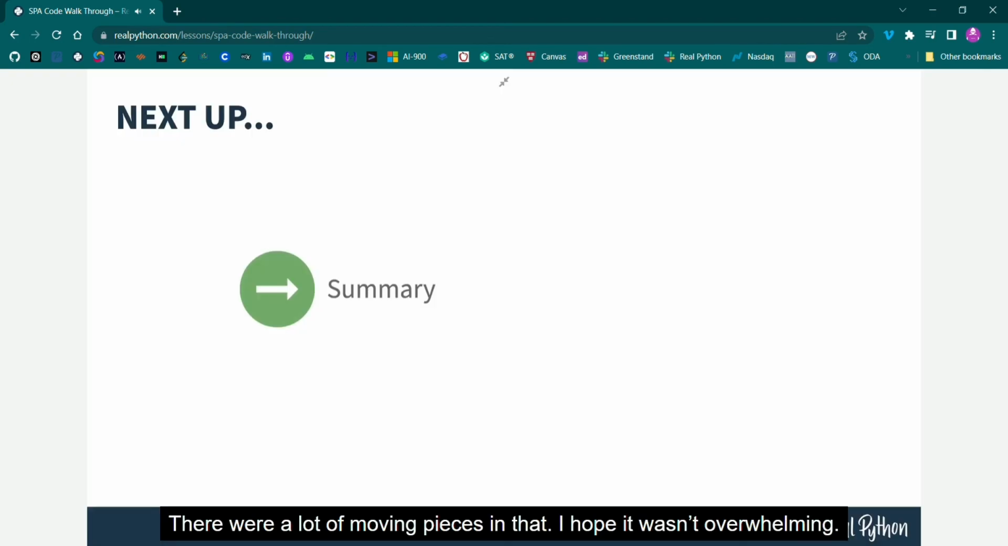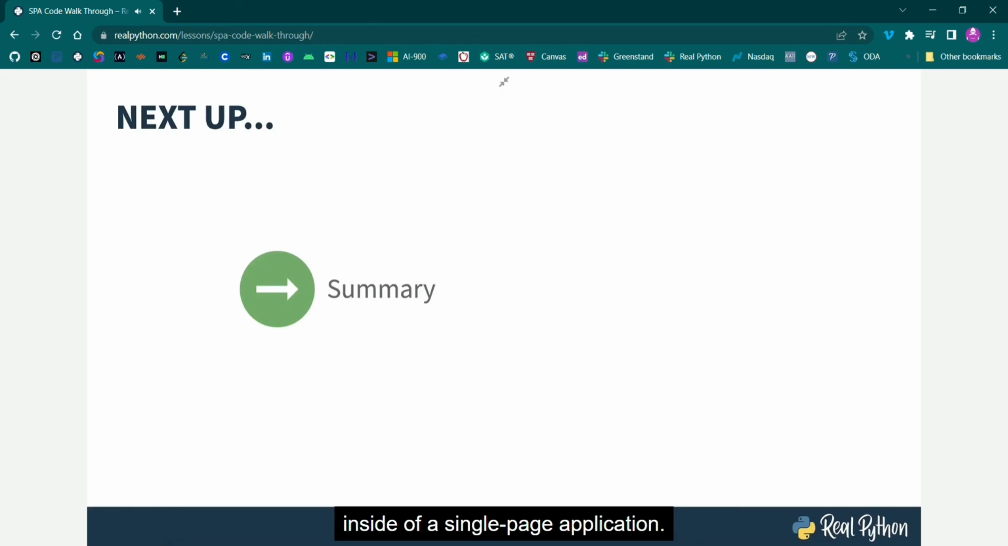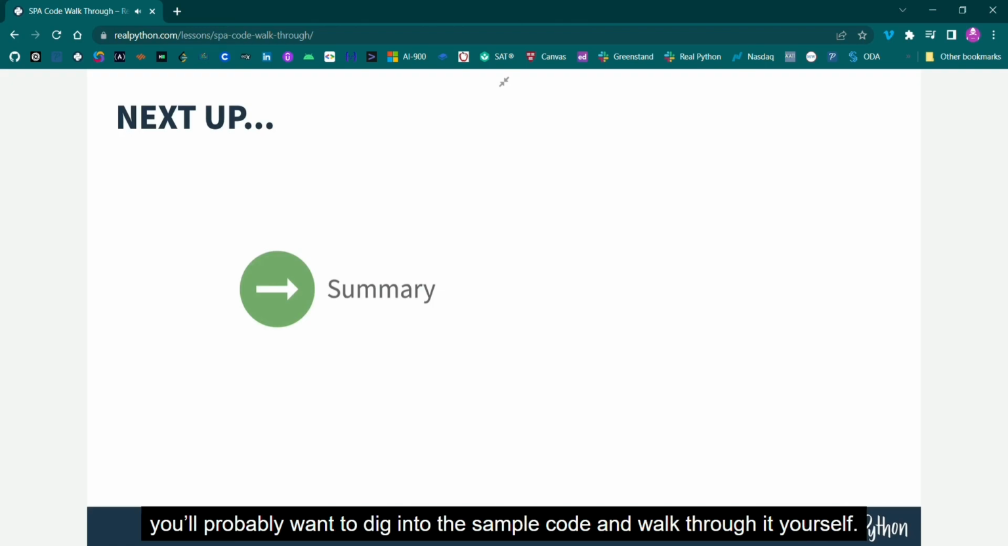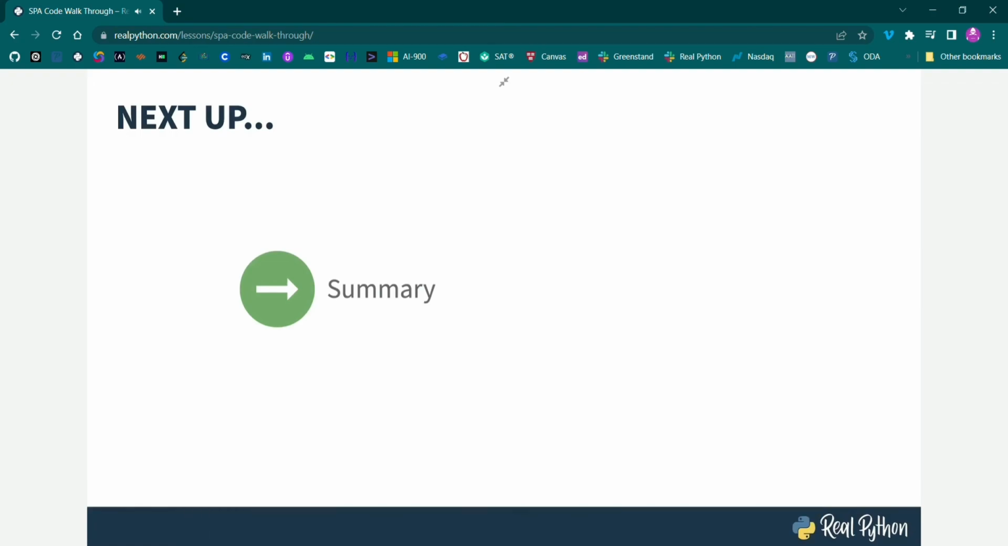There were a lot of moving pieces in that. I hope it wasn't overwhelming. My intent was just to give you a flavor of how the REST pieces can be used inside of a single-page application. If you're truly interested in how all those pieces work, you'll probably want to dig into the sample code and walk through it yourself. Next up, the last lesson, summary of everything you've learned.